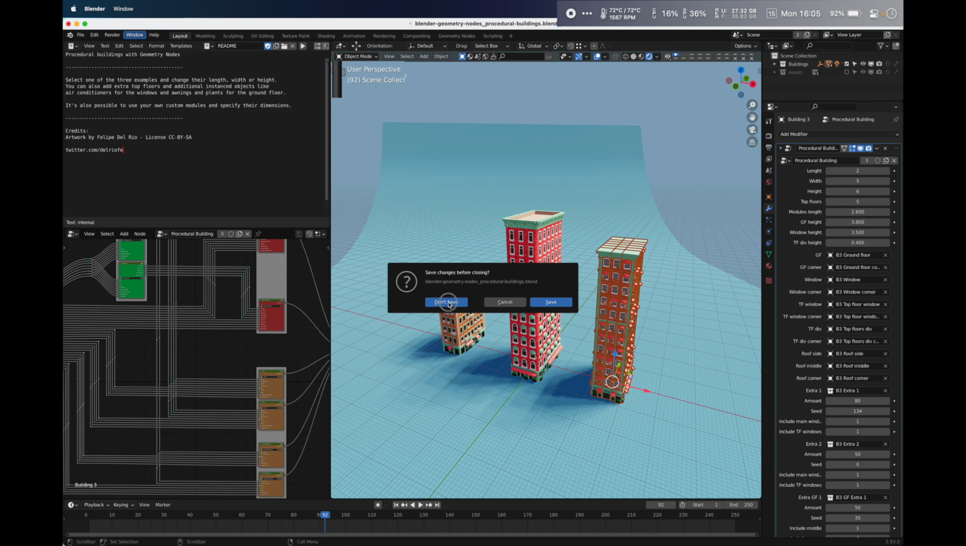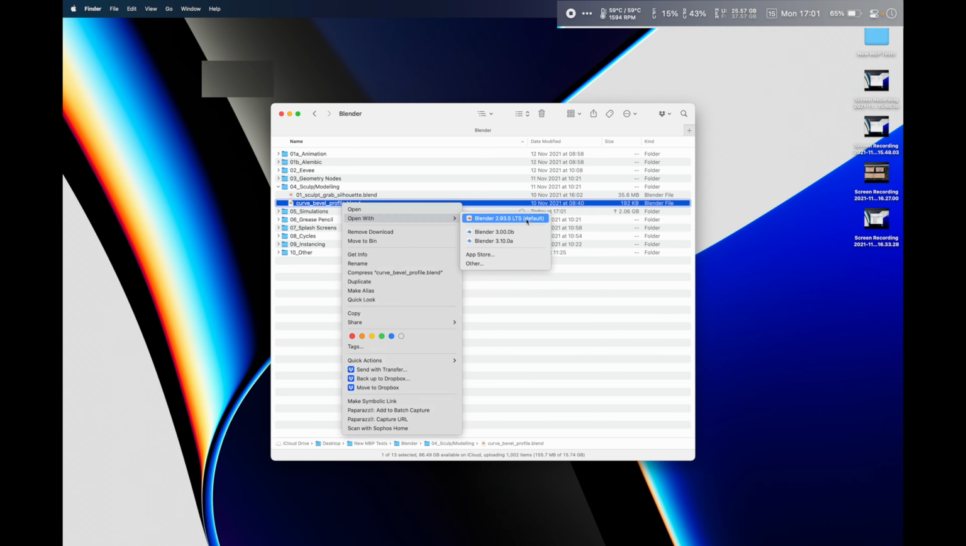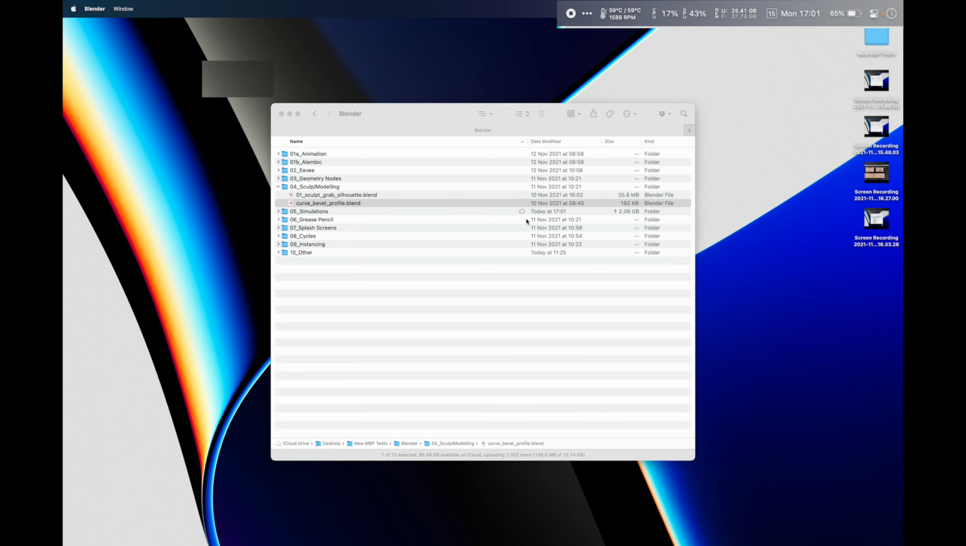Cool, so that's some geometry node stuff. Some modeling demos. So this is an interesting one. This is the curve bevel profile modifier.